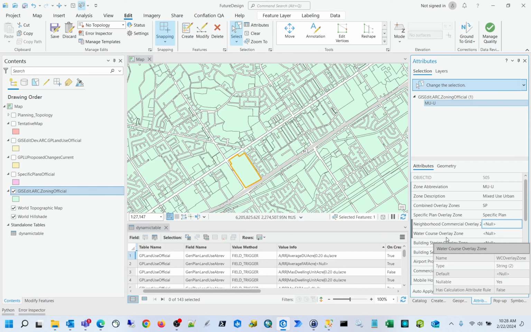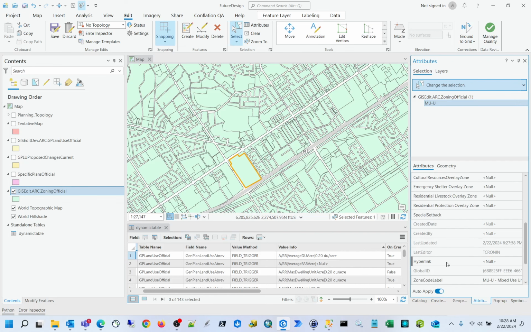So conceptually, if we had boundary data sets for all of these and not just a zone in here per se, it's just a field with a domain on it. If we actually had these as polygons, then what we could do is if it intersects the polygon, it would just calculate the value automatically.